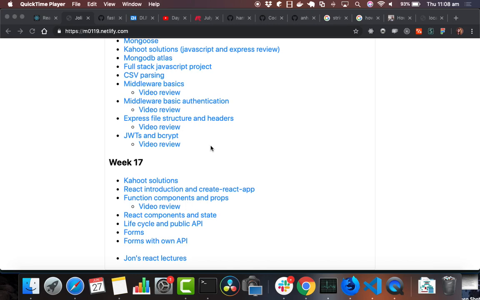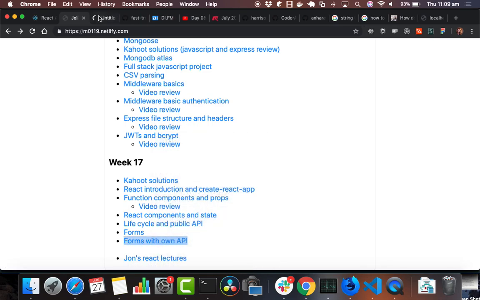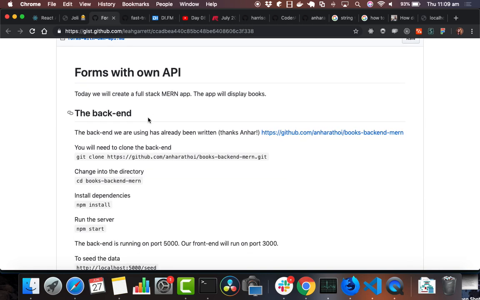Okay, so I've just uploaded a new walkthrough for us. This is the Forms with Own API. So Forms with Own API, well, the backend is built by Anhar, thank you very much. So what we're going to be doing is looking at the full stack today.